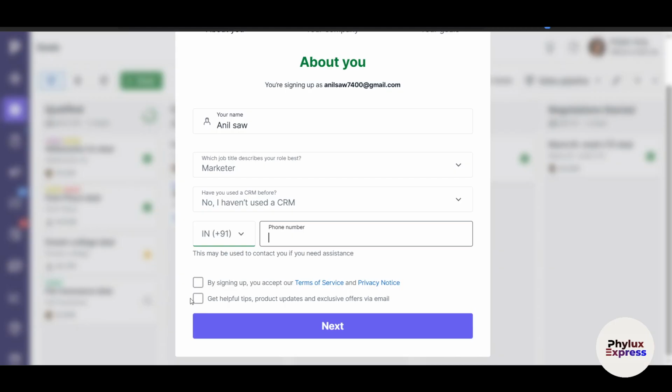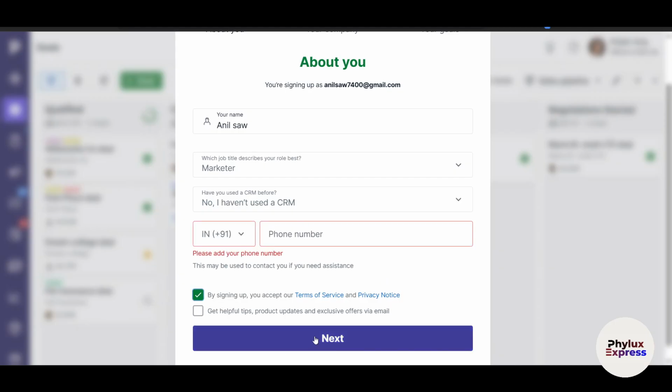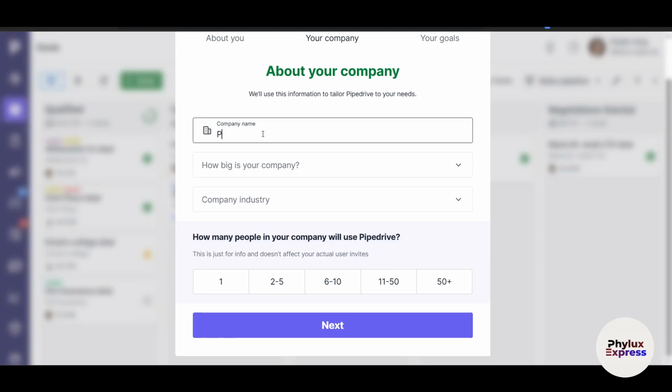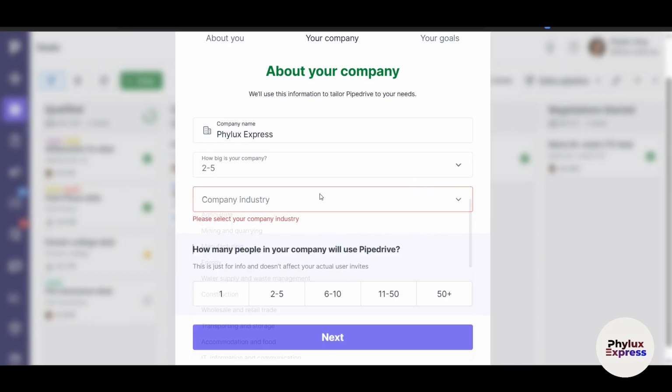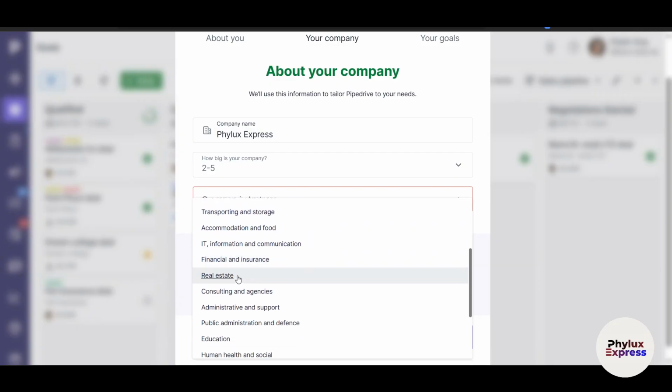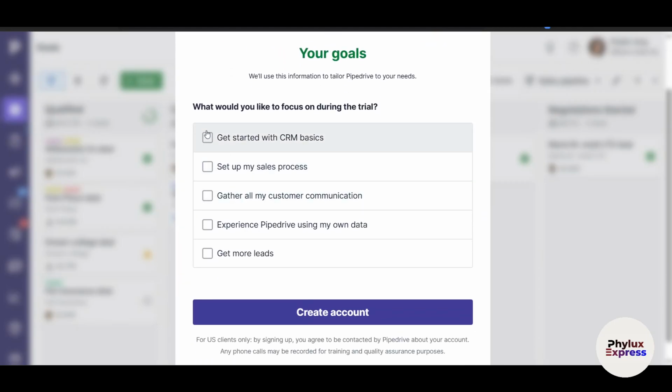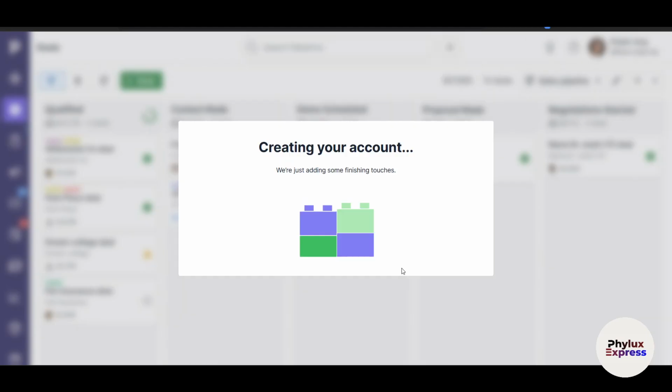We have to enter our phone number, then click on by signing up, and click on next. Pretty simple. Then you have to enter your company name, so I will just write here Filex Express. How big is the company? It's pretty small. Company industry, yeah, this is the company industry. This is regarding marketing, so I will choose IT information communication. You can choose whichever you like. And how many people in your company will use Pipedrive? I will select 6 to 10. Now click on next. Now what's your goal? We'll use Pipedrive to get started with CRM. I will just go with everything. Now click on create account. In a few seconds, everything will be set up.